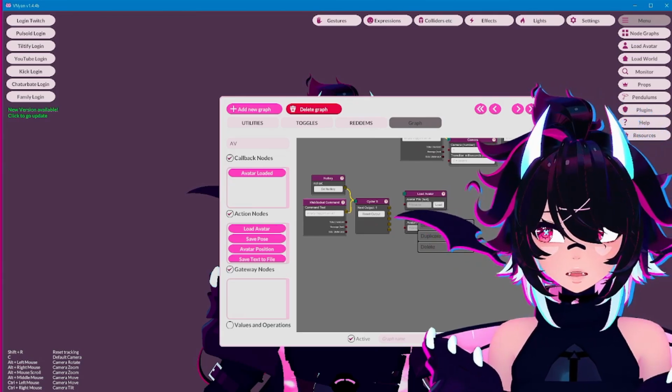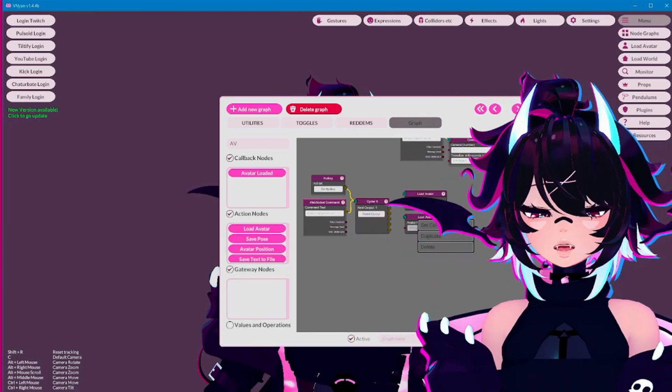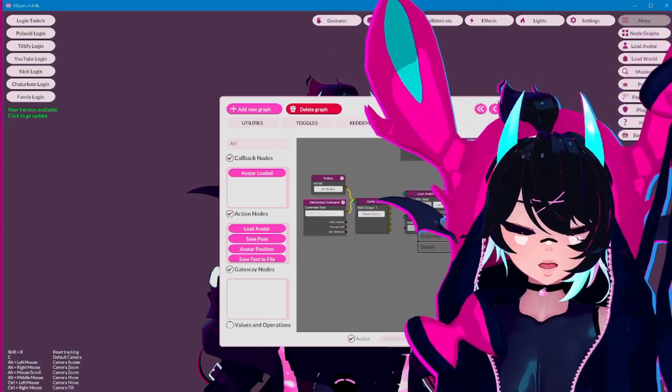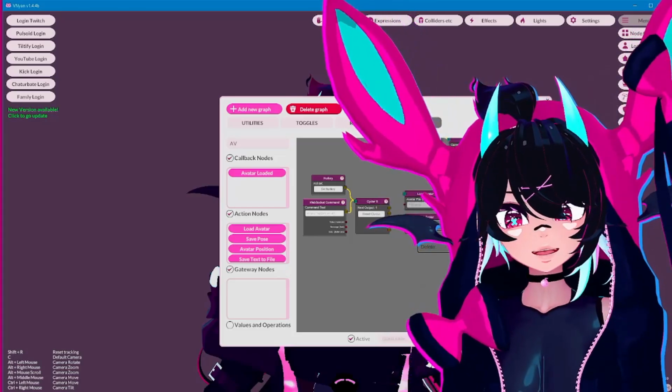So for example, I personally have a pajama avatar. So whenever I go to EPs, I can put on my pajamas. Do you like my pajamas? Are they cute? Do you like them?